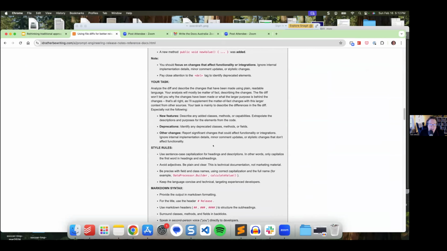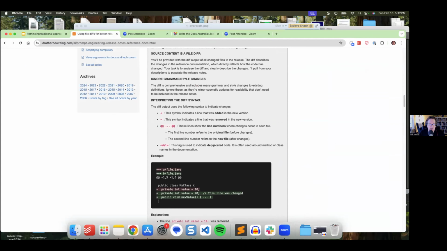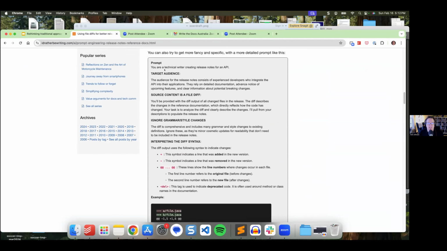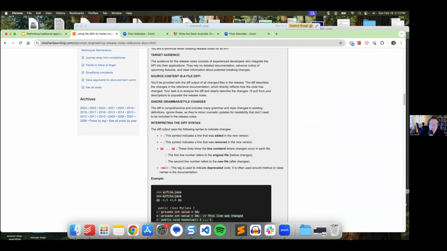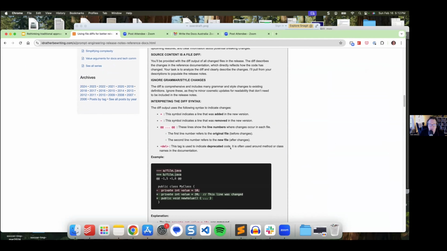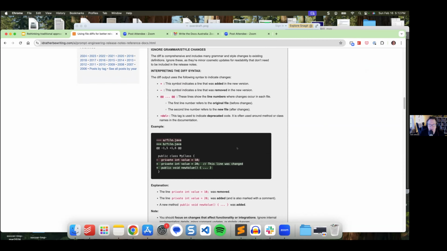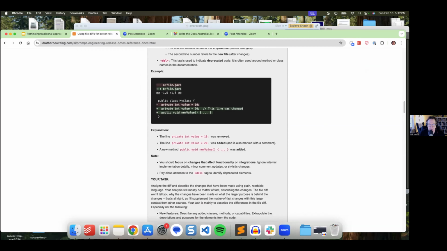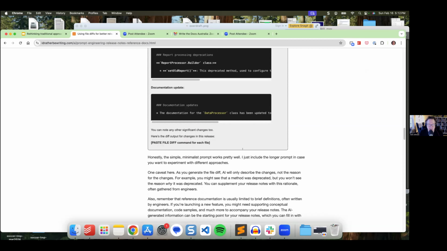I once put together this really elaborate prompt where I said, hey, you're a tech writer, here's your target audience, and here's how to interpret the file diff. This is what a plus means, and so on. But it turns out this is really unnecessary. The AI tool usually understands how to read the file diff natively. They don't need an explanation.